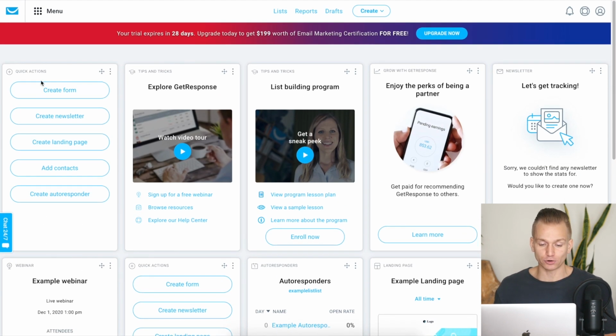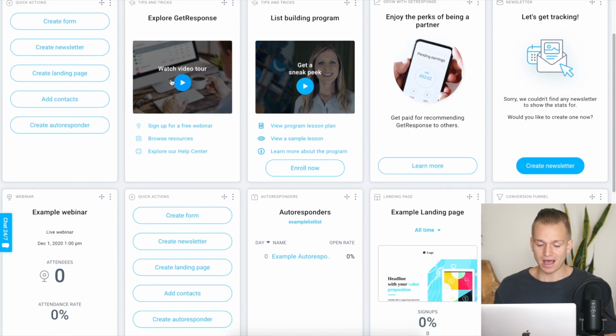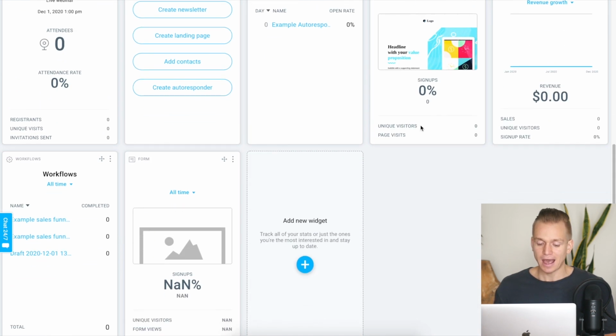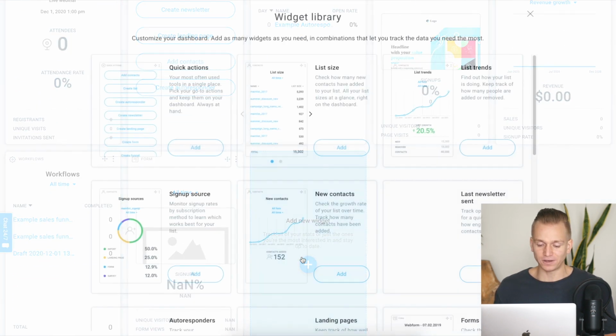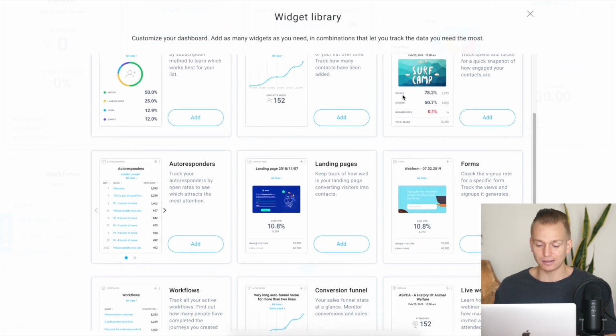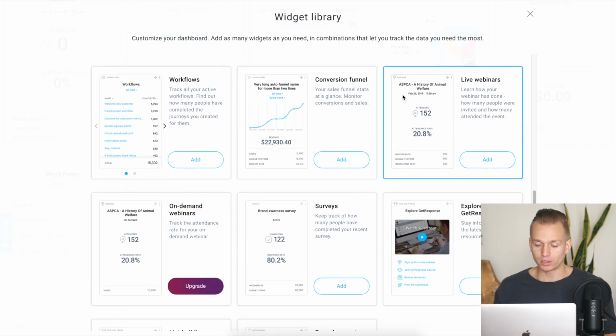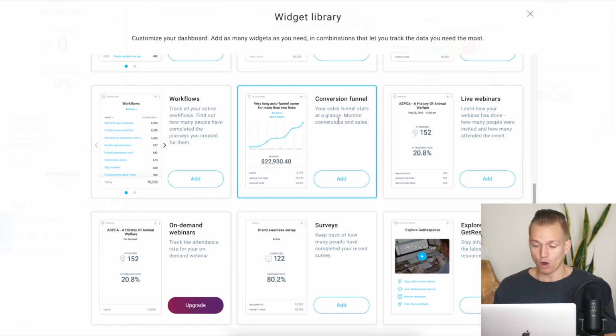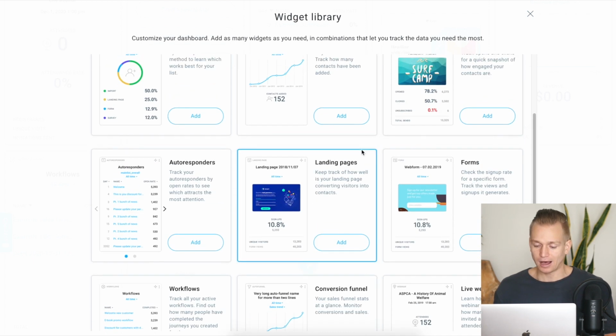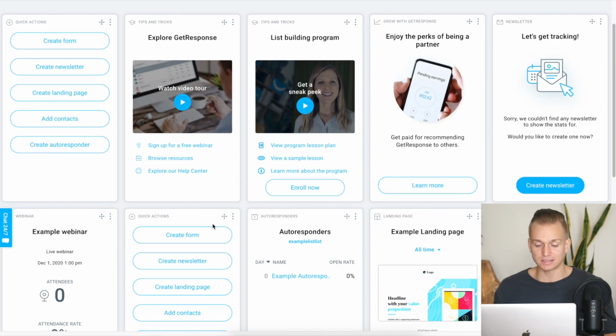When it comes to Getresponse, there's one thing that I do want to mention that I like a lot. When you go to your homepage, basically you have all of these different sections and you can add your own things, so you can choose what exactly you want to see, whether you want to see your conversion funnel, or you want to see how your workflows are working, or how your forms are performing. Whatever you want, you can actually customize this dashboard, which is a very nice touch.